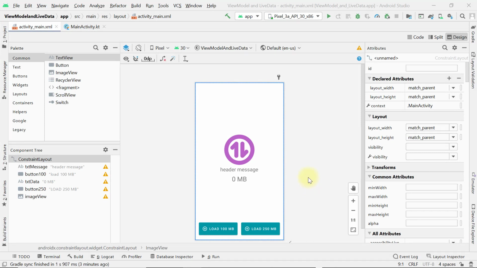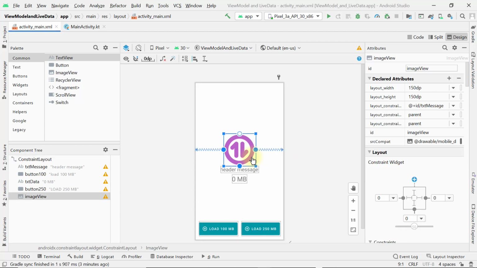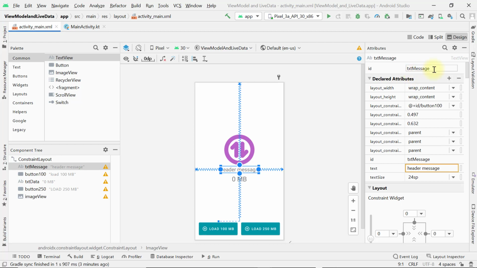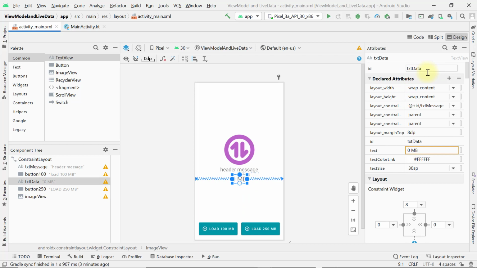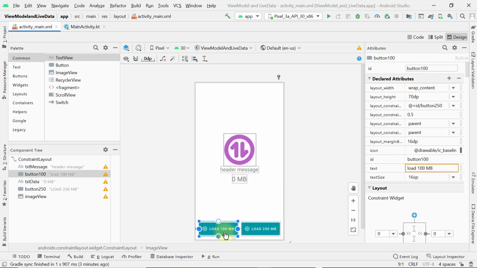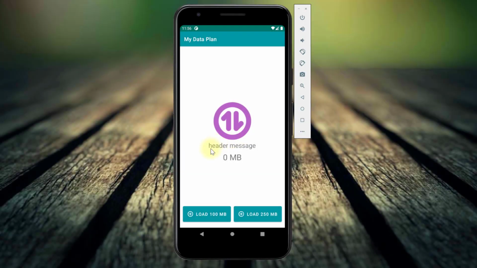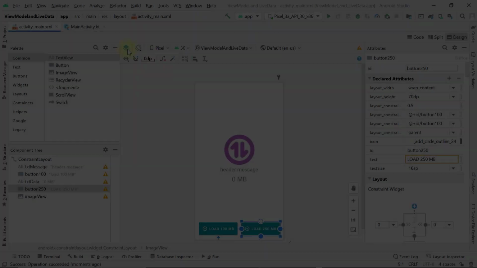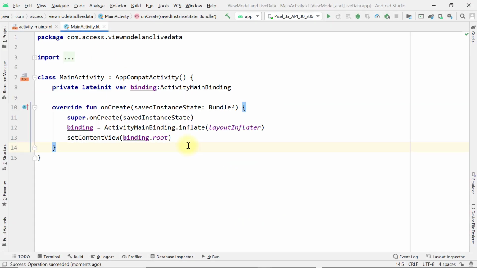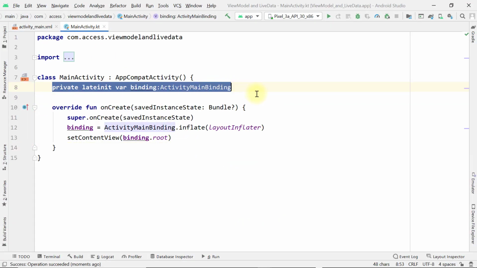To start working with our app, I already have a layout that consists of an image view, a header message with ID of txt message, another text view to display the remaining mobile data, its ID is txt data, and the two buttons for 100 MB and 250 MB load respectively. If I run the app, you can see that it doesn't do anything yet. So far, I haven't added any code to our main activity class except for this viewBinding variable.